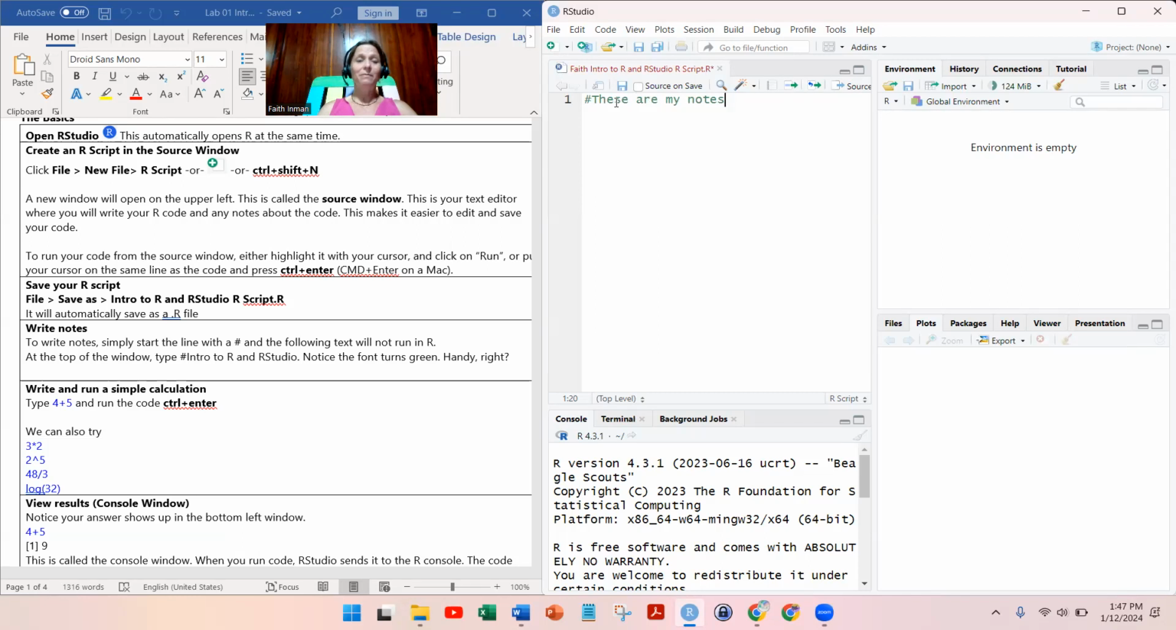It's just for you. And make lots of notes, lots of notes. It's like writing a little letter to your future self. Your future self will thank you.